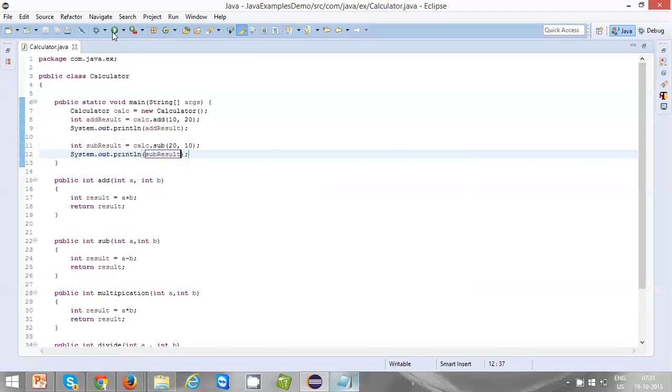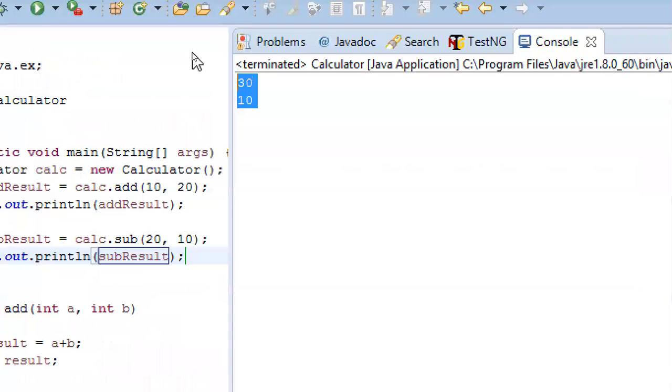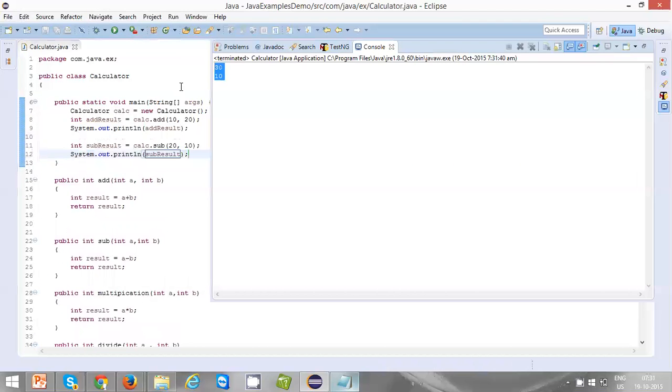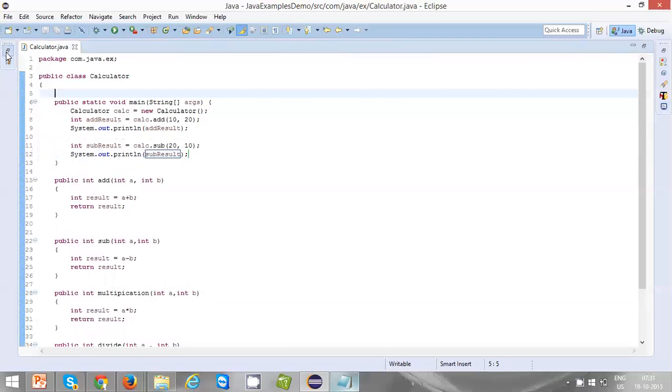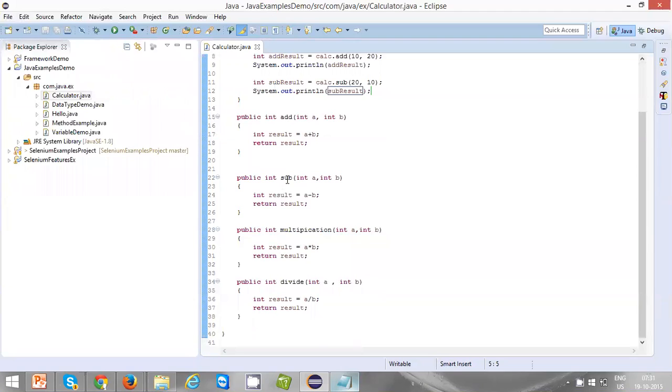Okay, now call, you should see 30 comma 10. Yes, right. So this is well and good. Now the question is, I wanted to use these functionalities such as add, sub, multiplication, divide in another class.